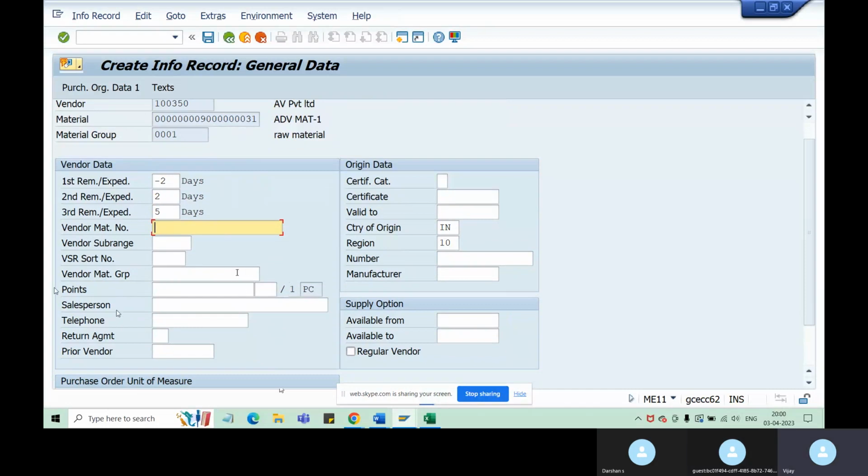One more point here: points. What is the use of points? For example, you might have some HDFC credit card or debit card. If you do some shopping, you get, say, 10,000 points.